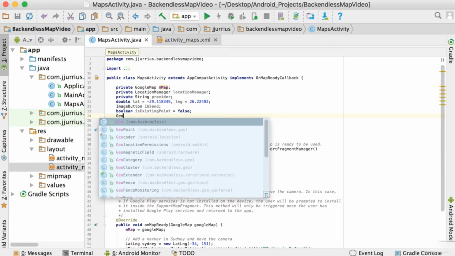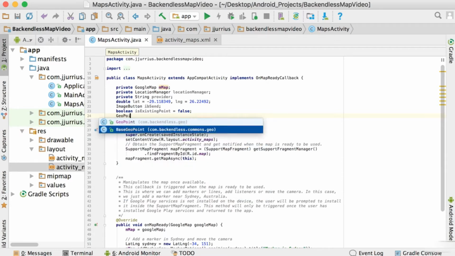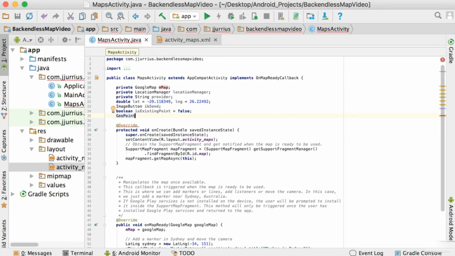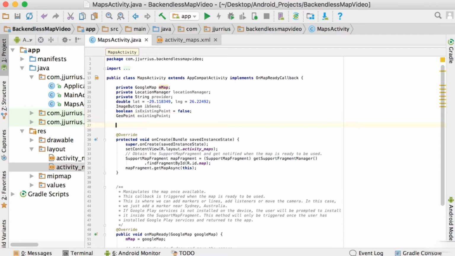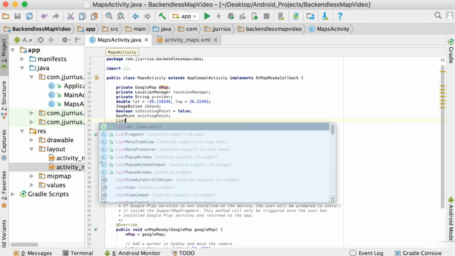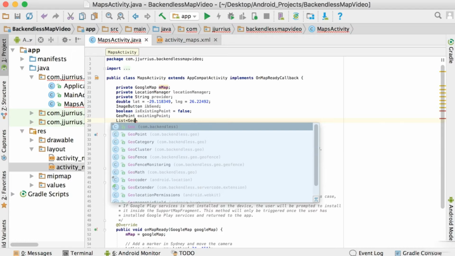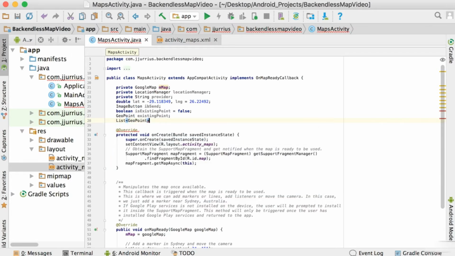And then we're going to use a GeoPoint. Now make sure this GeoPoint is from com.backendless.geo. So we're using the Backendless library there, and we're going to call this one existingPoint. Okay, and we're going to use that one also later on. And then when we retrieve all our geopoints from Backendless, we need to have a reference to those. So we're going to have a list of all the geopoints that are on Backendless, and that's why we're going to use the list there, or the ArrayList.